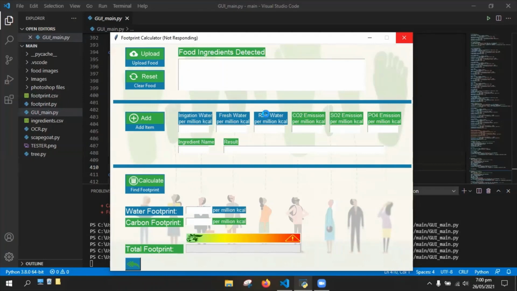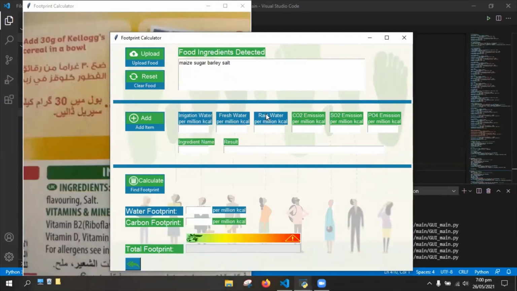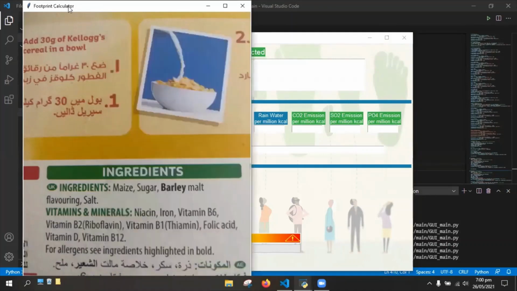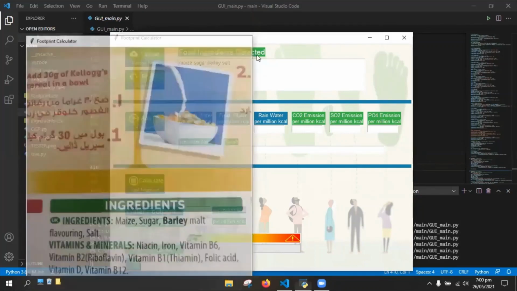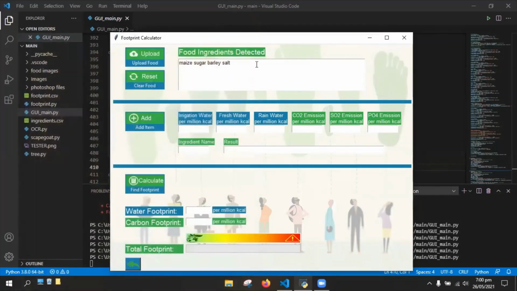As for the scapegoat data structure that we have designed, the data it holds for each node is basically the list of ingredient names from the food, its water consumption from rain, agriculture, and underground sources, and similarly the carbon emission from SO2, CO2, and phosphorus oxide as well. So you can see the image has appeared in the background. Right, so we will then extract the values required to calculate the footprint.